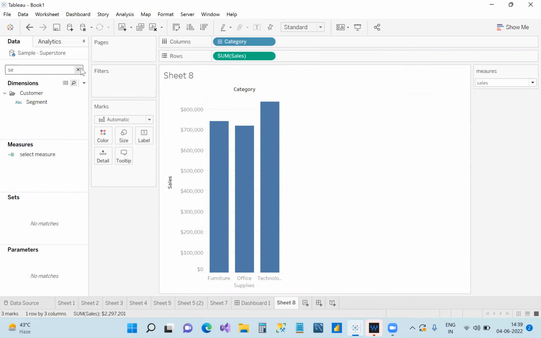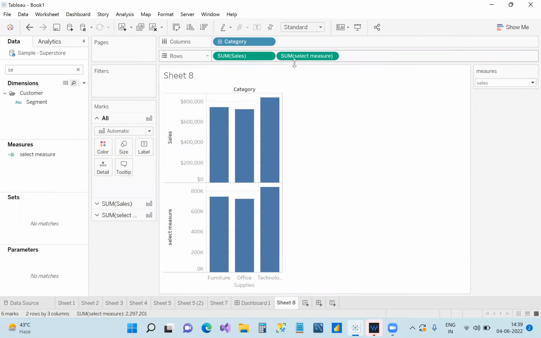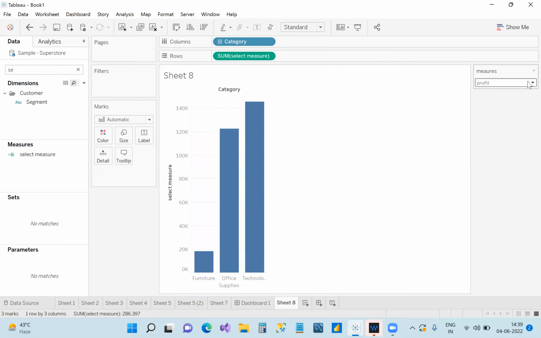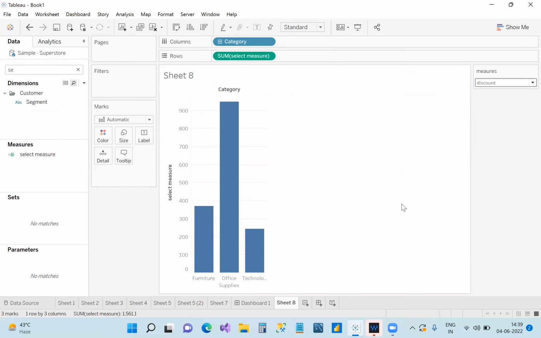So it was select measure, right? Yeah. So I'll take this now into the view. Now it will change. Let me remove sales. Got it? And then always show your parameter. Got it?